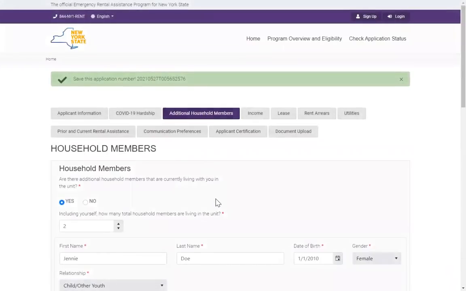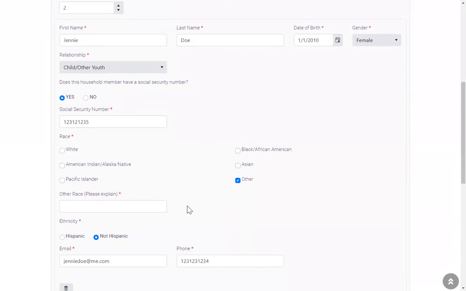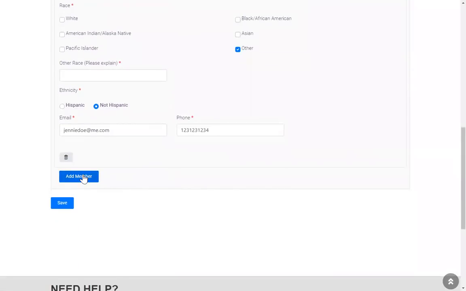We'll click the Save button and navigate to the Additional Household Members page. On this page, I've added a member by indicating that I have a daughter living with me and provided this individual's information. I can add additional household members by clicking on the Add Member button at the bottom of the screen. One important note here is that you do not need to include yourself as the applicant in the Additional Household Members section.